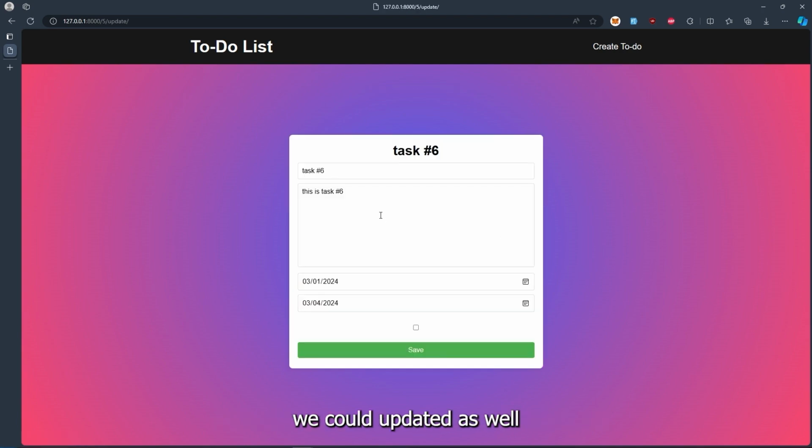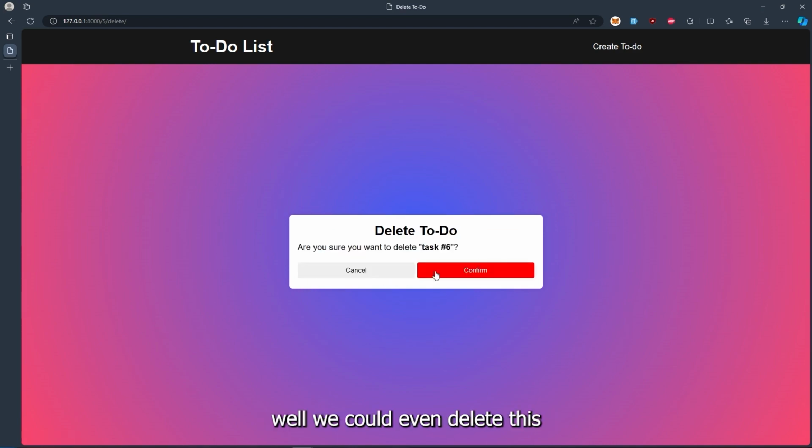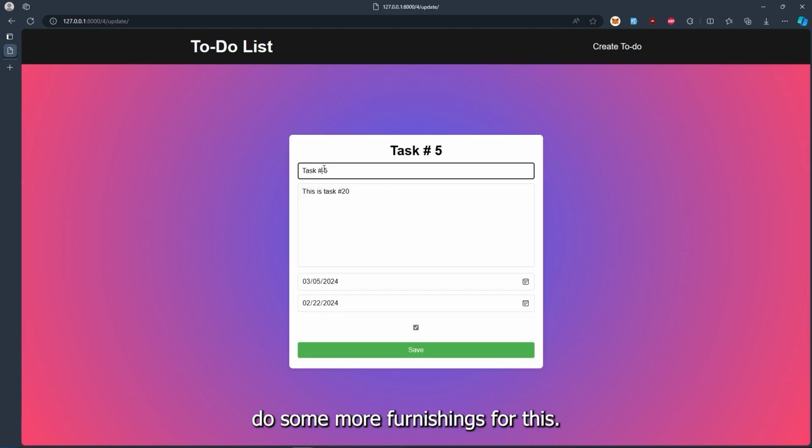We could update it as well. Maybe make it completed. And status is now true, meaning it's completed. We could even delete this and confirm it to delete it from the server. So that is pretty much our to-do list completed. You could work on your own to do some more furnishings for this if you choose to do so.